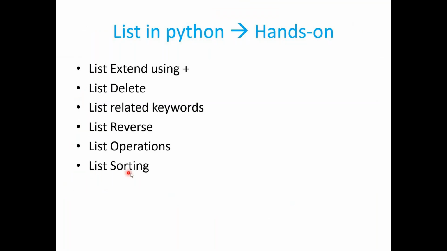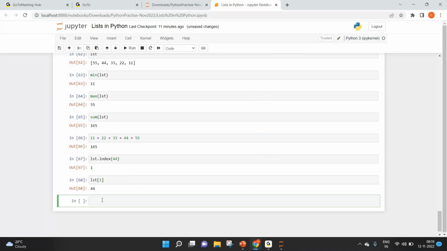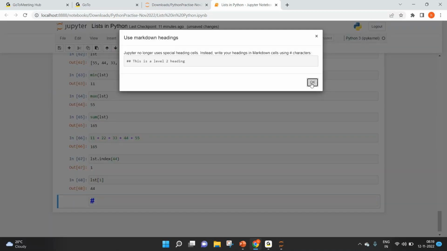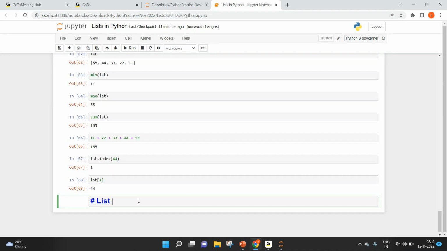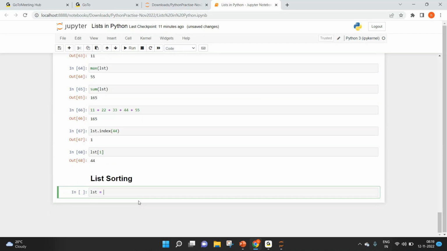Let's talk about list sorting. How to sort a list. So I will create a list now with random elements.